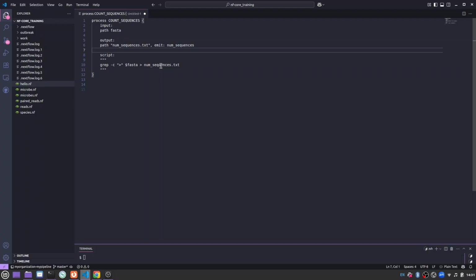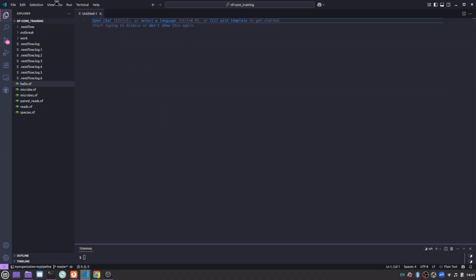I would like you to create a process named count base pairs. So I'm going to go ahead and delete this. So your process is going to be named count_base_pairs. It's going to take in a FASTA file from a path, and that FASTA file is going to be called FASTA.